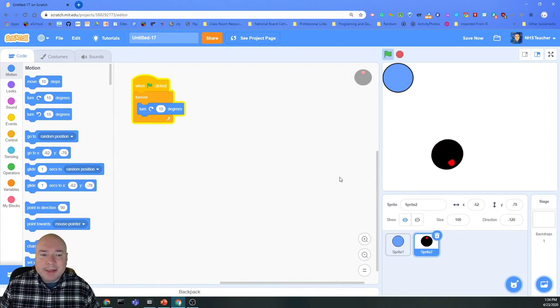Now it's a little wobbly, I guess because I didn't make it a perfect circle, but I think that's okay. So now, this is the tricky part.